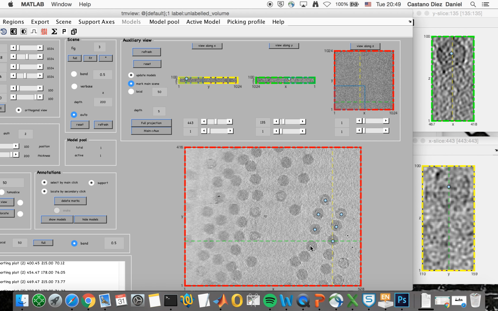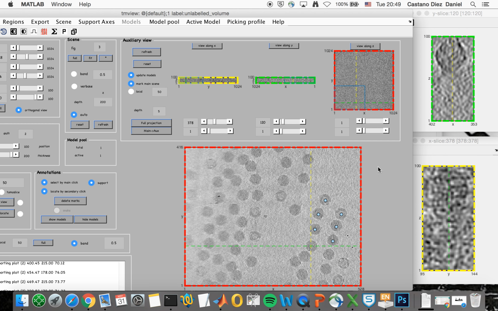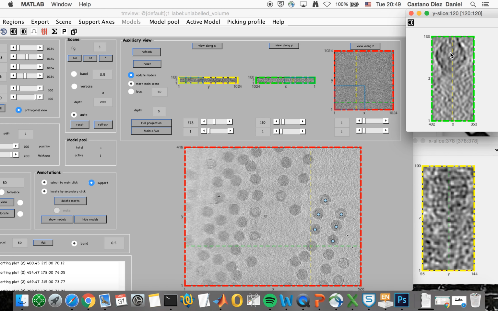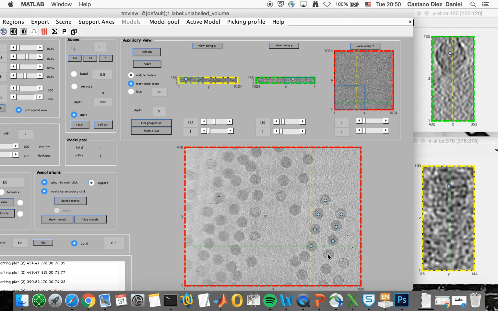So patiently you see the mechanism. We have to click twice for each particle. This particle, for instance, we see that the Z is rather high, so that probably it will be discarded by Dynamo when we try to crop it. You see it's too close to the boundary, but well, we click it anyway.